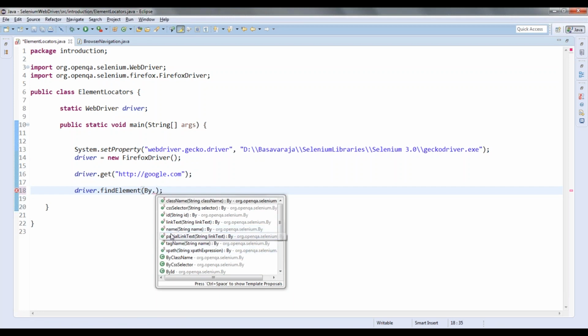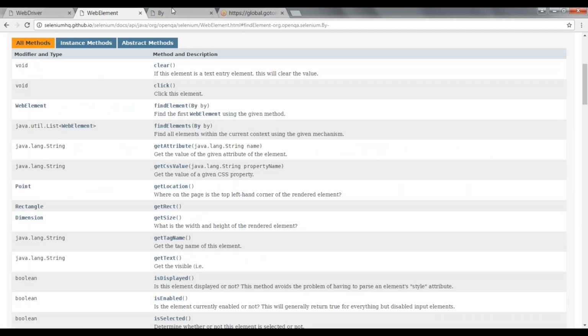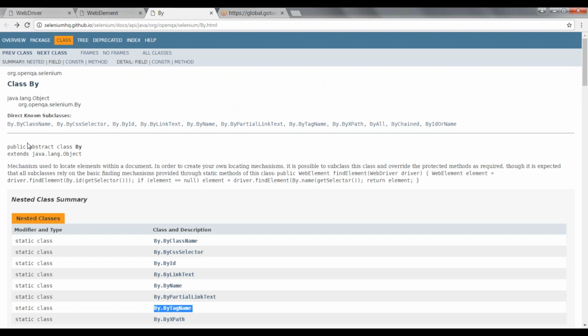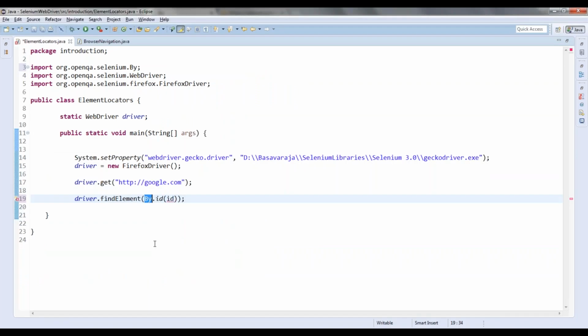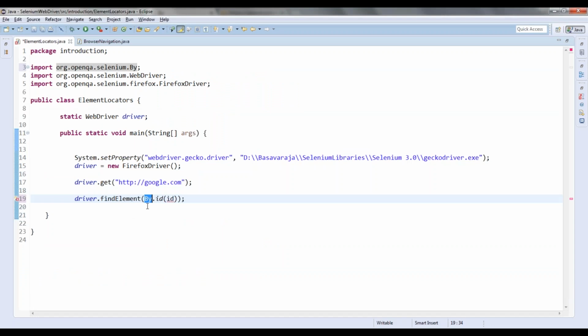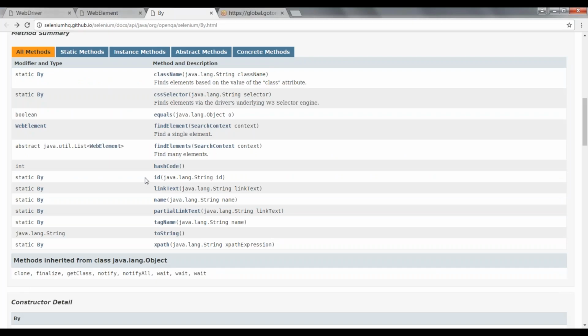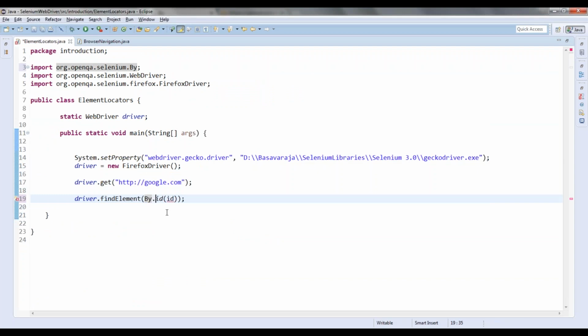By dot, then you will get these methods. I will select By dot id, that is the By dot method. You can see here this is one method, By id, so I am selecting that. Once you add By, directly with the name of the class I am accessing these methods, because these methods are static. I don't have to create the object for those methods.